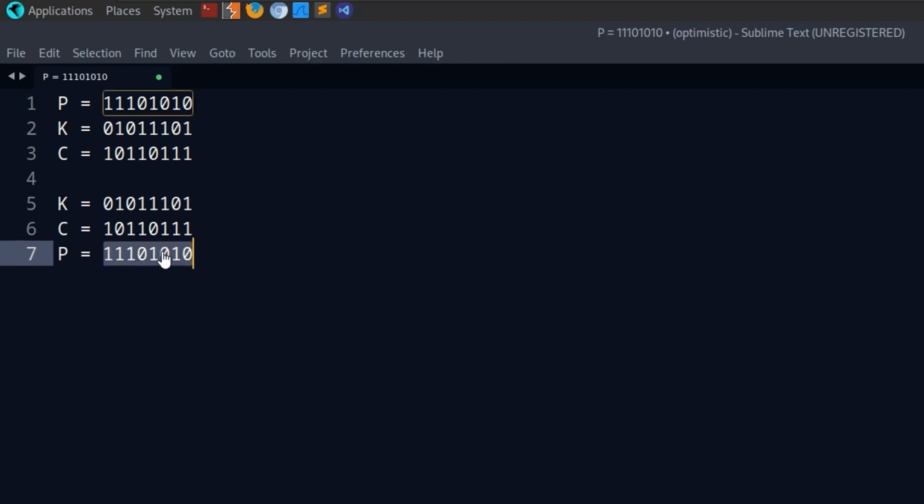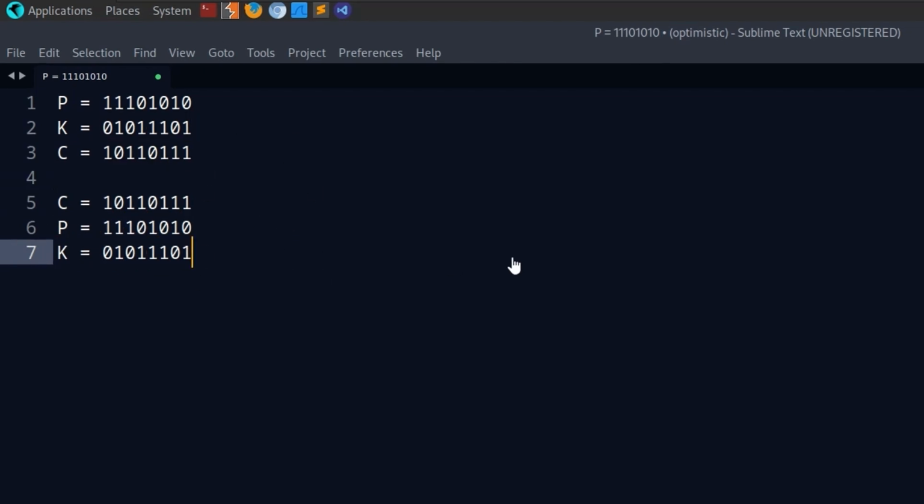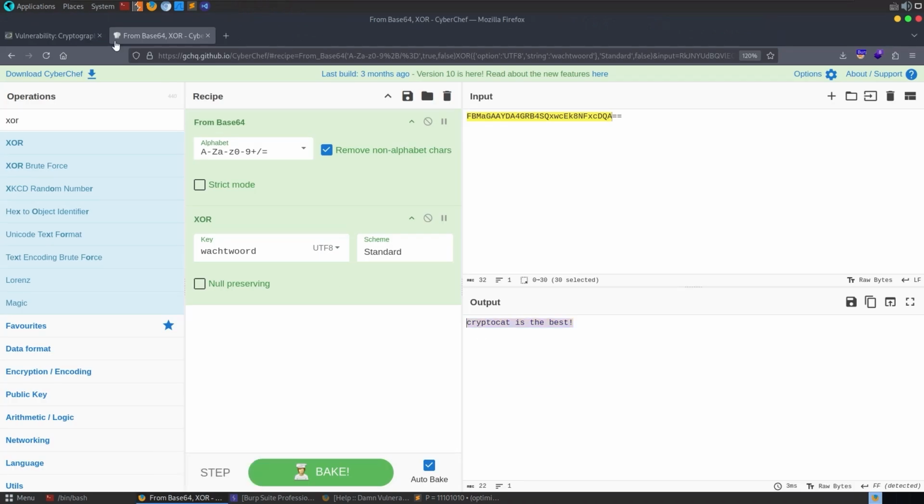If we double click that, we'll see that we've actually got back to our plain text, but that could have been the other way around. We could have had the plain text and the ciphertext, and then if we XOR those together, we would have got the key. So let's do 0, 1, 0, 1, 1, 1, 0, 1. There we go, we have recovered the key. Anyway, that's how we could solve the first part.